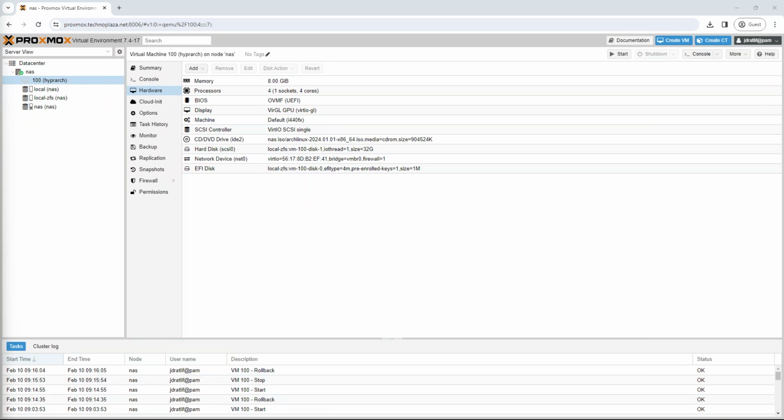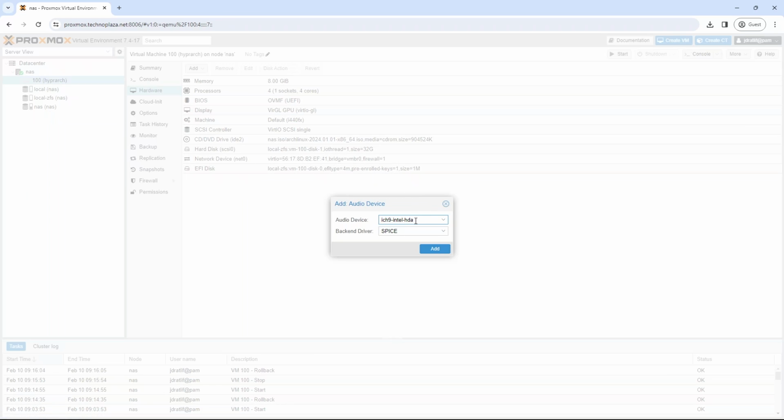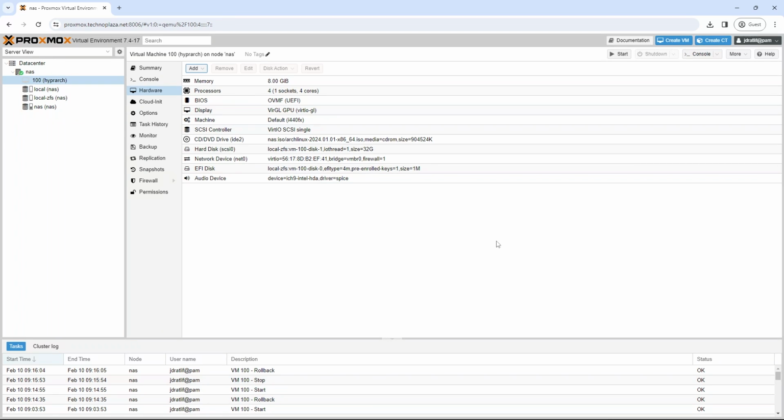Before we proceed, I forgot to add an audio device to this virtual machine. Let's do that now. I'll select the VM from the drop-down, go to the Hardware tab, click the Add menu, add audio device. ICH9 Intel HDA is fine. Backend driver Spice is what I want. Click on Add, and then we can start the virtual machine again.